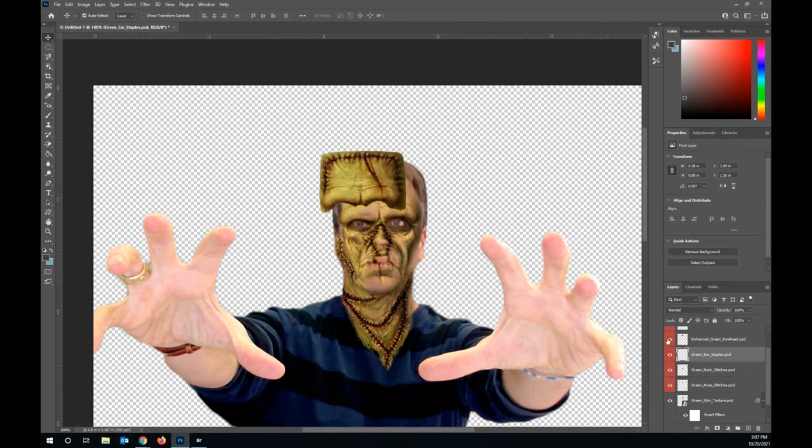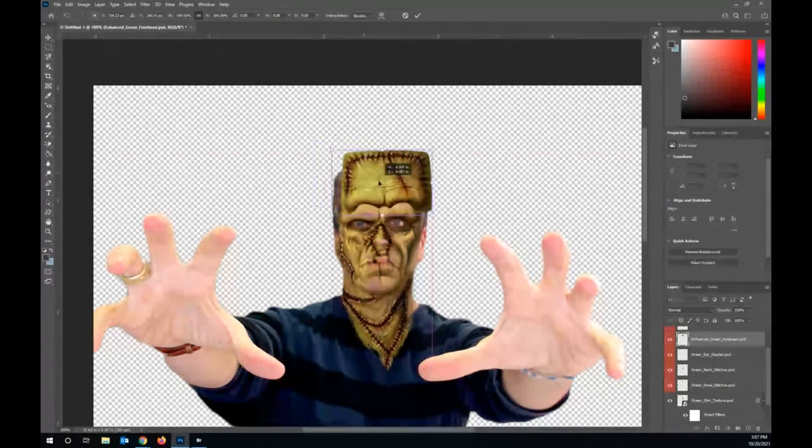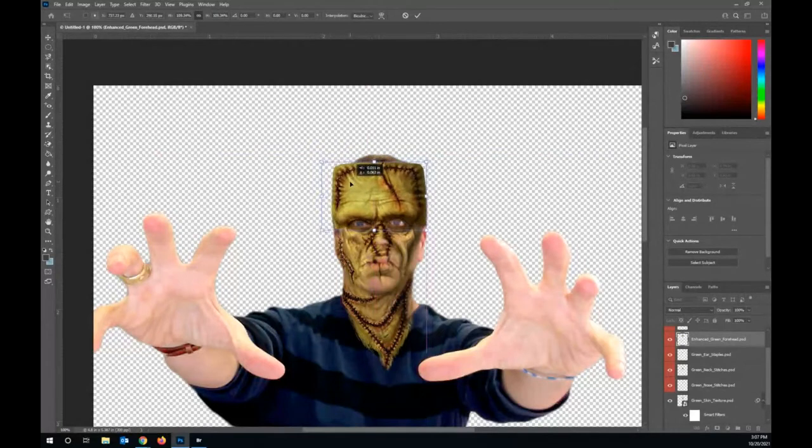Next we're going to work with this enhanced green forehead. Now you'll see that you may have some hair. For example, if you think this is too big, you may adjust this and have some of the hair at the top still appear. You will cover that up with another layer.